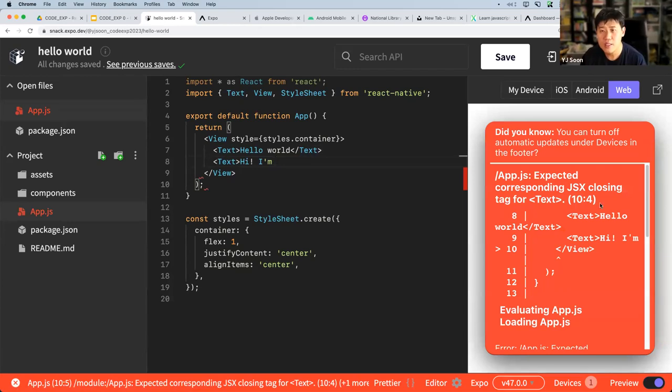So this is an error message. You can see, expected corresponding JSX closing tag for Text. What's 10:4? It's not a religious thing. 10:4 means the error is on line 10 and item number 4. Unfortunately, that's not exactly right, but it'll try to point it out for you. It's like, how come there's no closing tag? Then you just look around there, look backwards a bit. Oh, here it is.